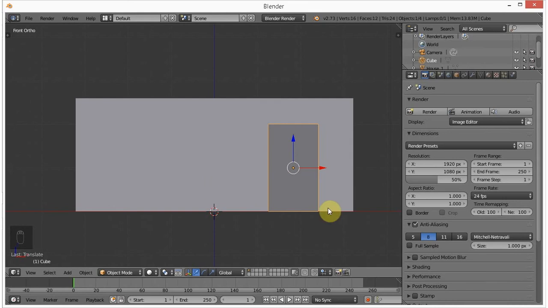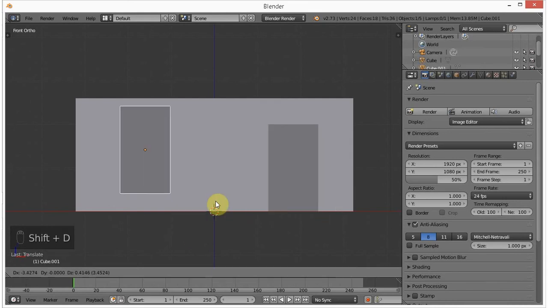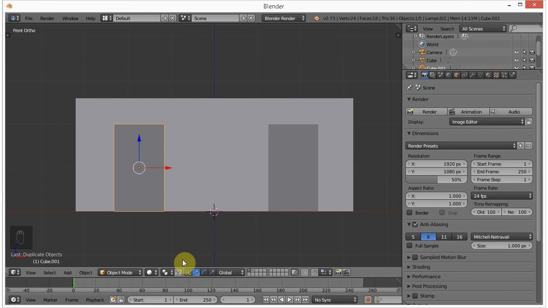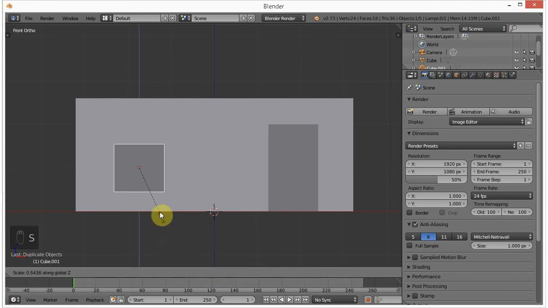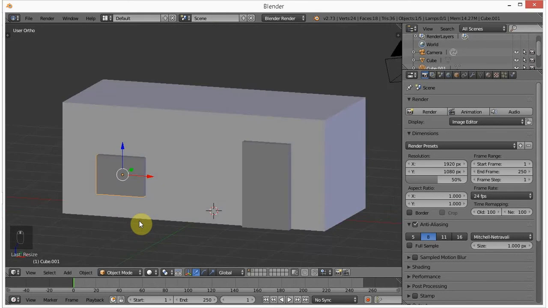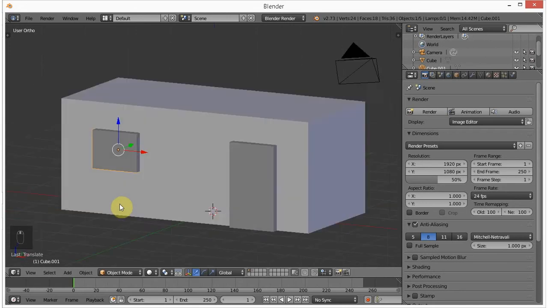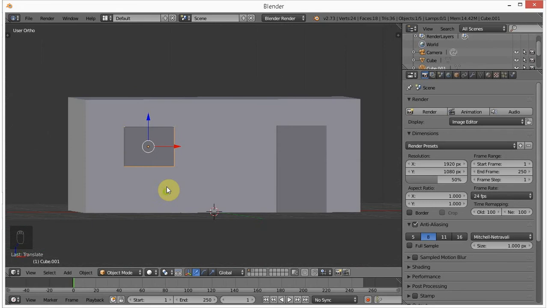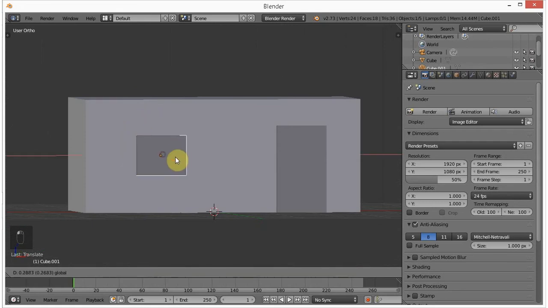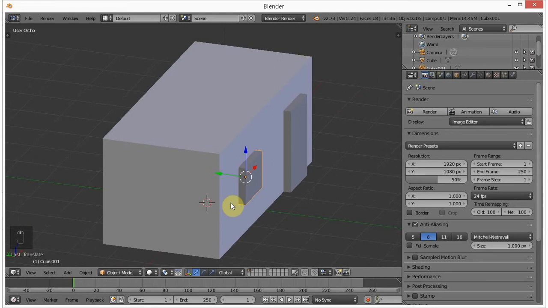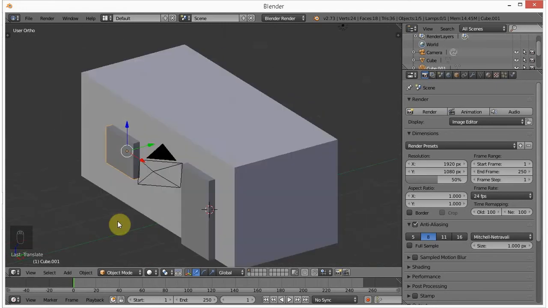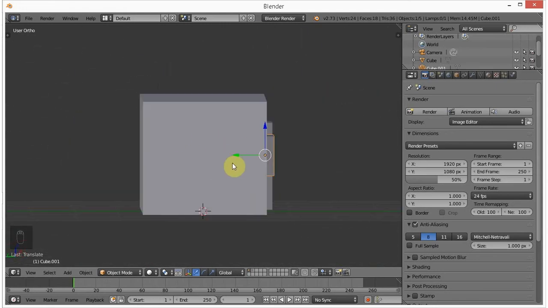duplicate the same cube, Shift D to duplicate, and I want to move this in X direction. So I pressed the X key, okay, no issue, and I want to change its size in Z direction. Okay, and finally I'm going to move this just here. I think this is the perfect location for a window. Okay, I think this one is perfect. Now I want to create two windows here.